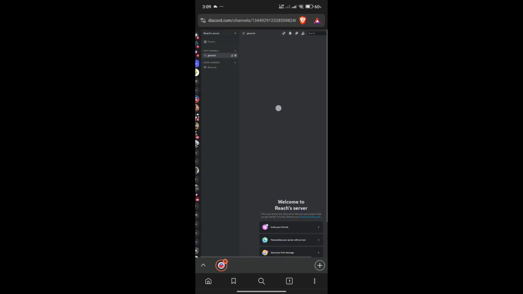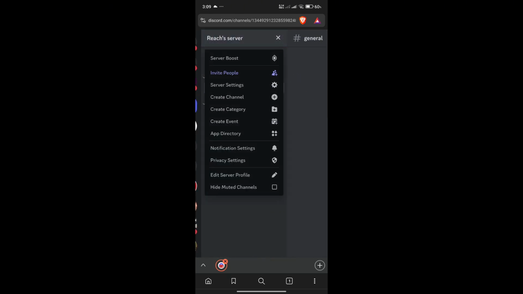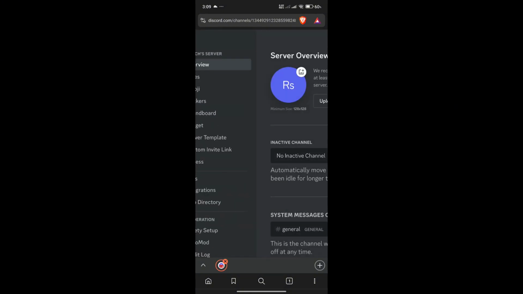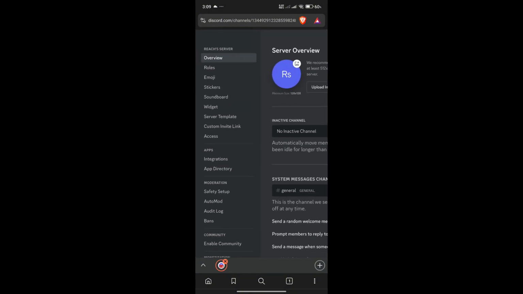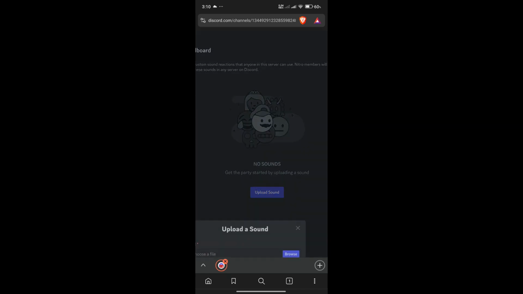After this, you're just going to open your server and click on the drop down over here. Click on server settings, and now over here on the left side, you should be able to see our server. So simply click on Soundboard. There we go. And just simply upload any sound that you want.